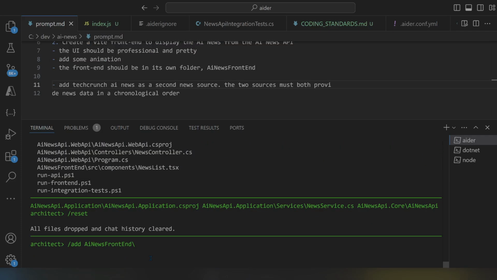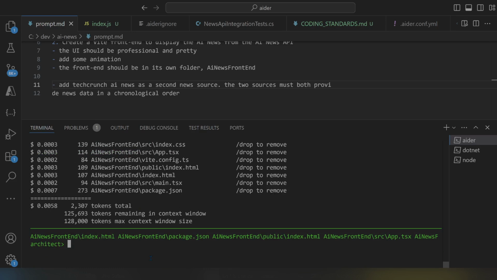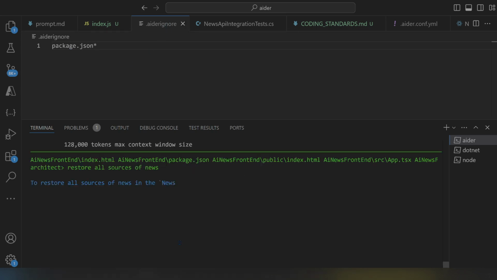Great. Another way to add only a certain portion of files, for example, in a folder, you can just clear everything with /reset and then add the folder itself only. Let's just add the front end only here. Check the tokens. As you can see, they're decreased now. Let's add the package.json file into the Aider ignore file, so it's not considered by Aider.